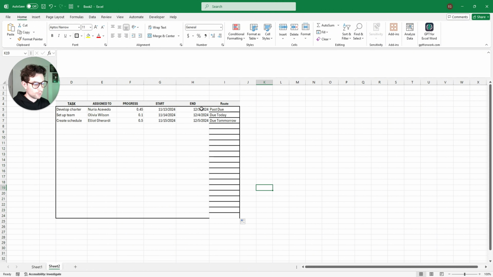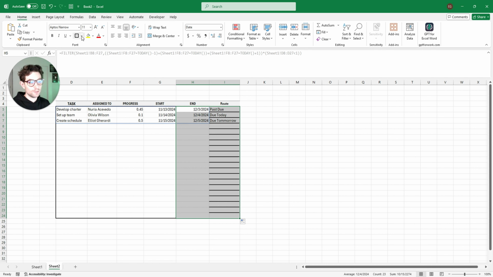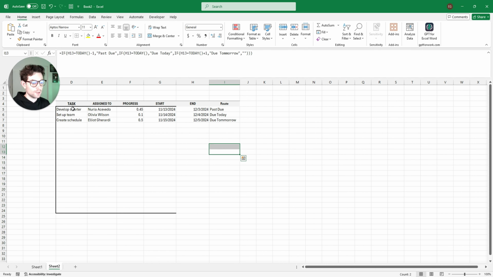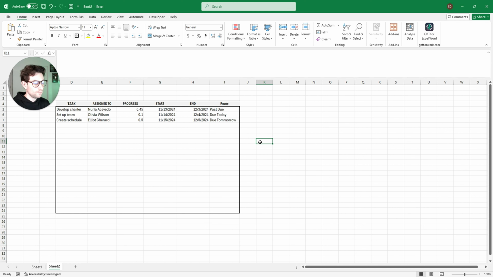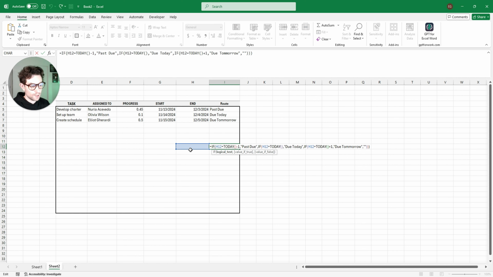And it completely messed up my formatting. Let me just fix that very quickly here. And let's just reselect everything. Sweet. So these are all blank because there's no data here.